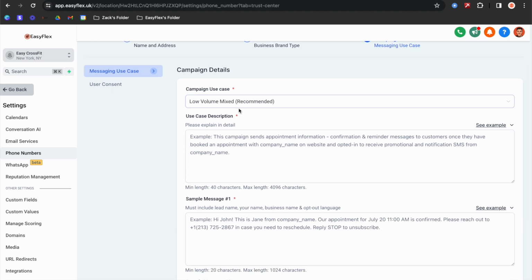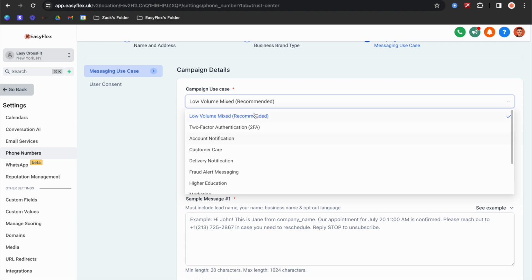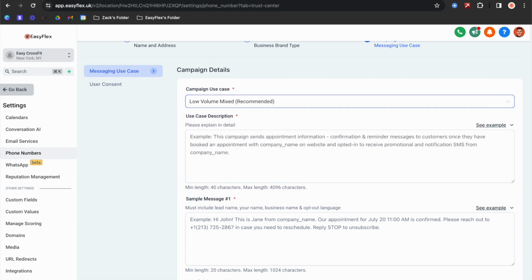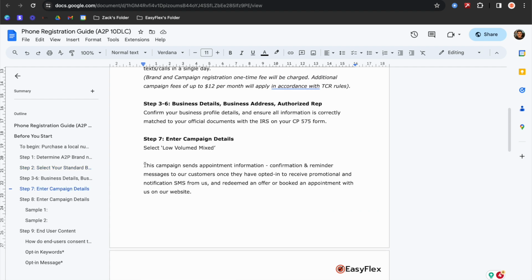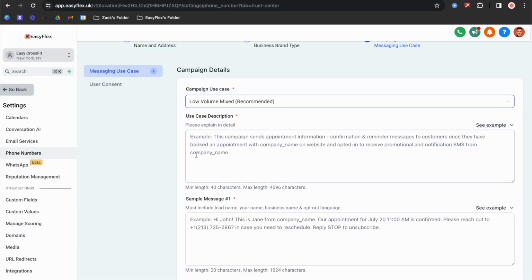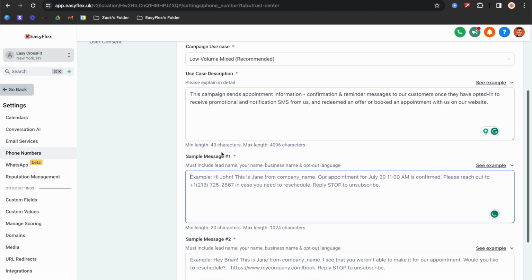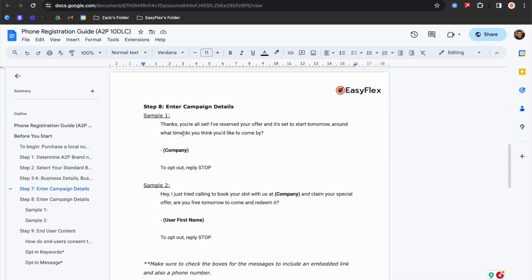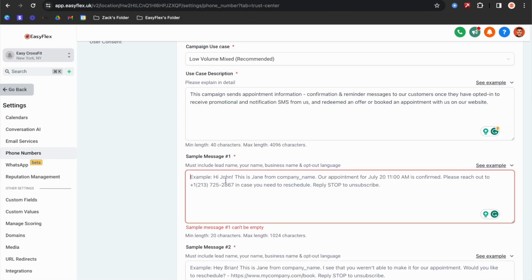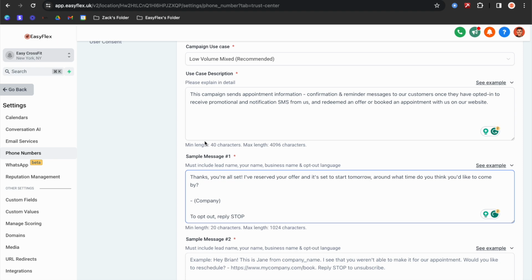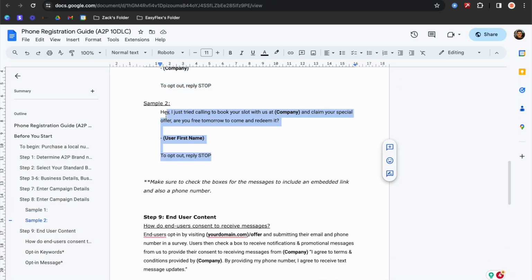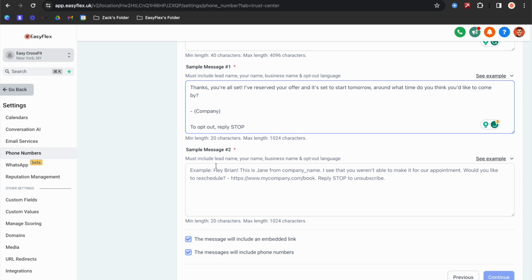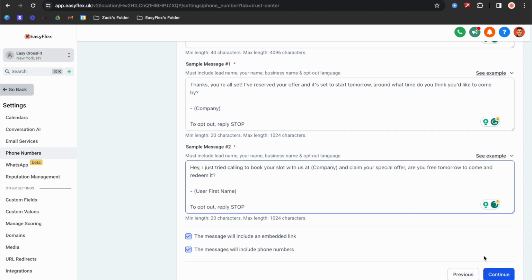Now for the campaign details, we've already pre-built out all of the stuff that you need to put here. So low volume mix is fine. Keep it like that. Use case description, go ahead and go into that registration guide. And then here we just select this here. Copy and paste it in. Sample message 1. Okay. Now, everything you see here in bold, you guys are going to go ahead and have to change this for the name of your business. Make sure we copy that in. Paste. Clean this up a little bit here. Sample message 2. Copy. Paste. And then press continue. Also just making sure that we've got both of these selected here.